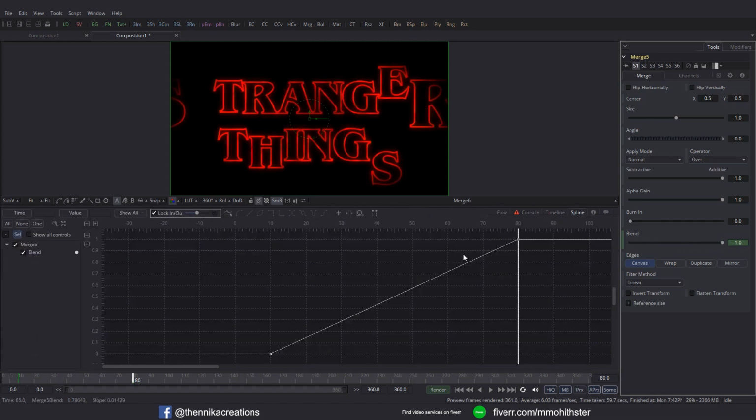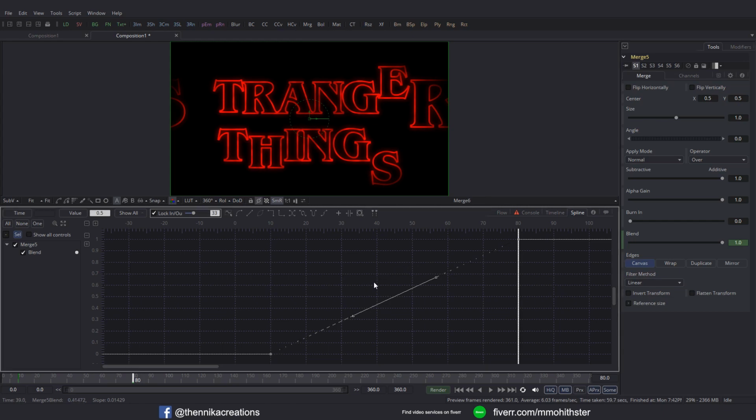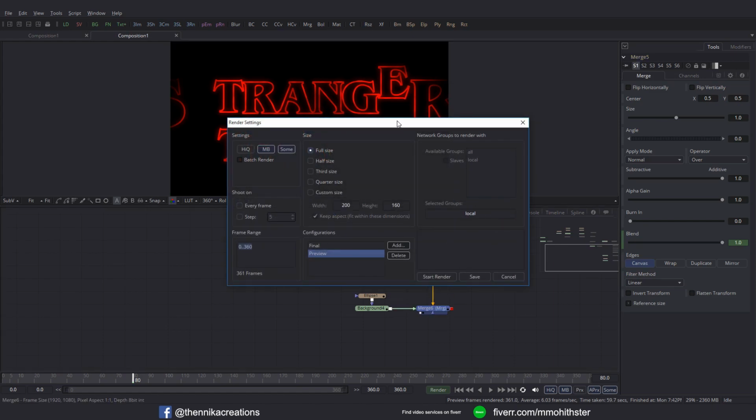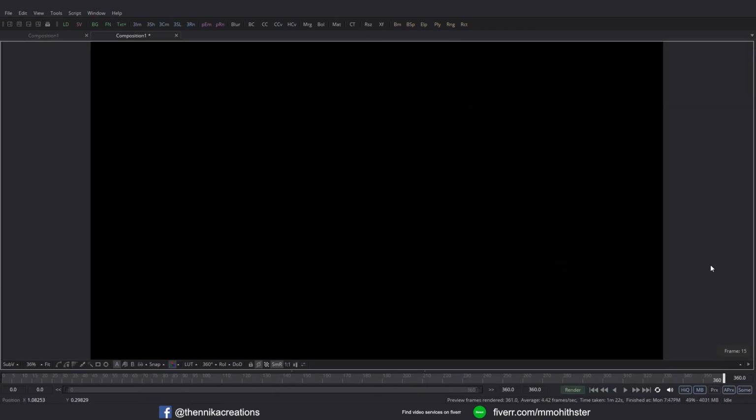Go to the spline editor, click inside the graph editor, Ctrl A to select all the keyframes, F to flat, and I think this will be 50. That's all. Let's preview it. Press Alt, click and drag into the viewer, start render.